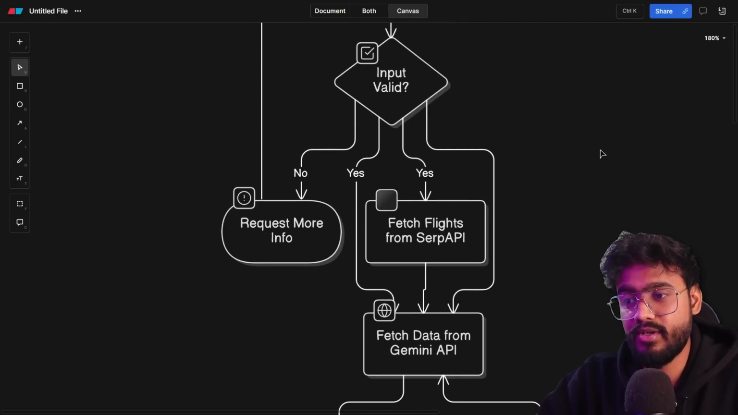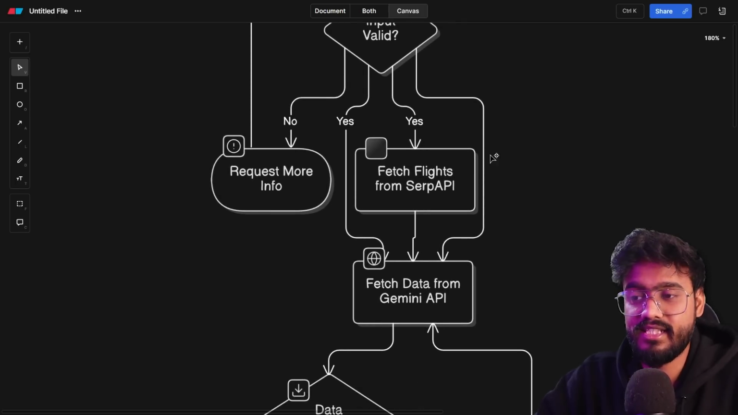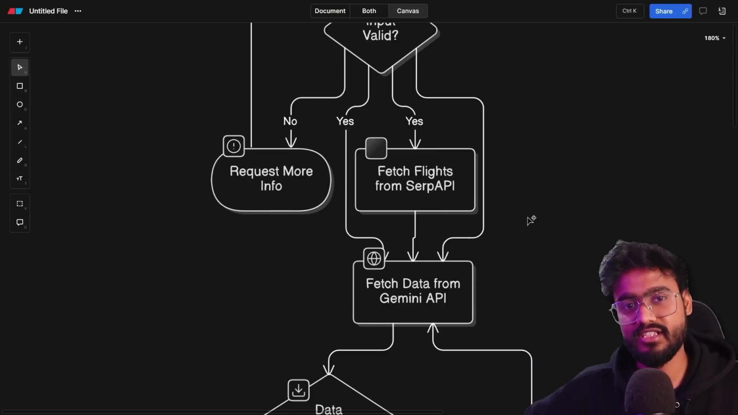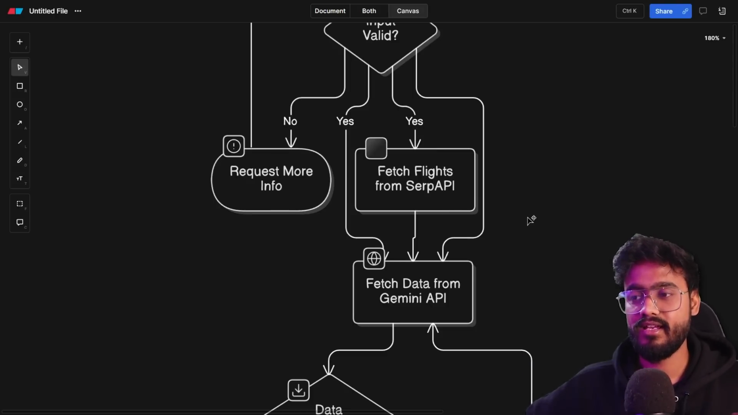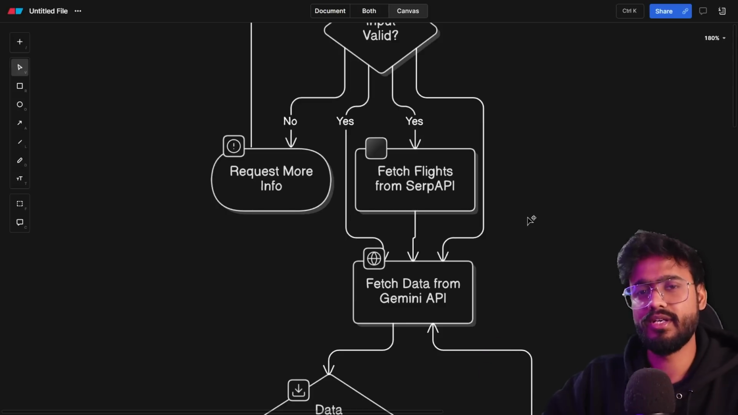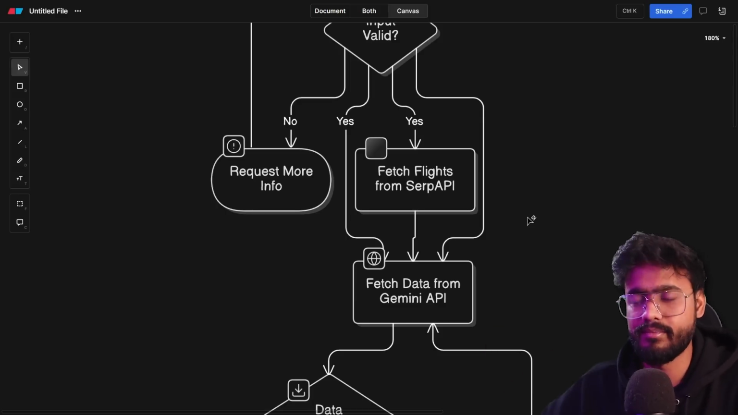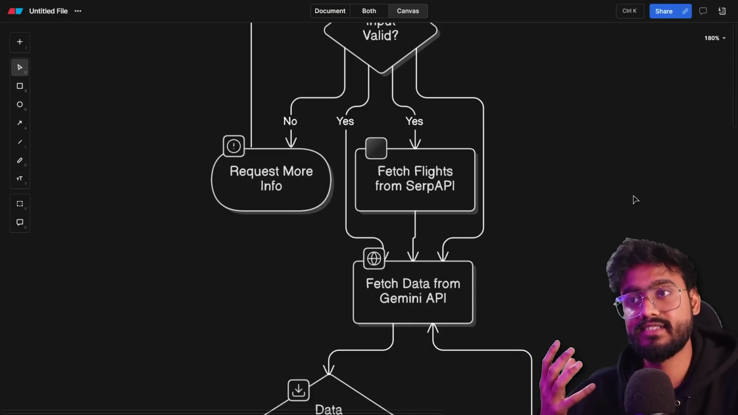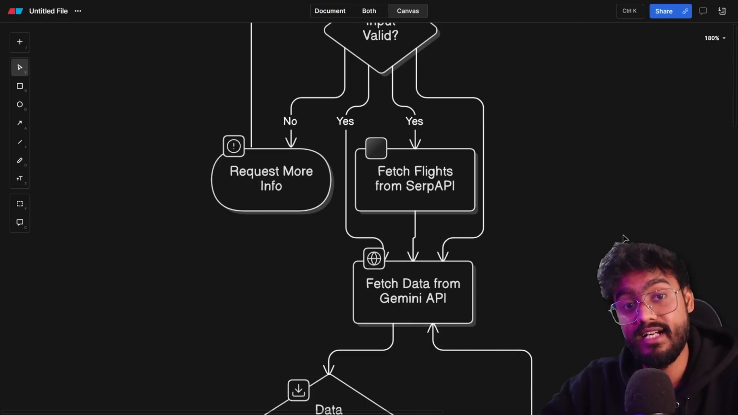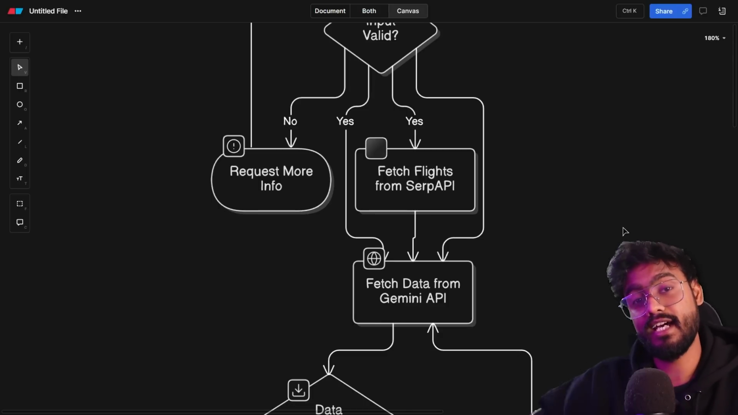But if their input is valid, now, this is the most important part of this workflow. So basically how AI agents work is you have an API of, let's say, OpenAI or Gemini, right? So you can ask it a simple question and it can give you simple answers as well, right? But what makes an AI agent special is its superpower. In this case, it's the ability of fetching the real-time flights data. Basically the current flights data, right?